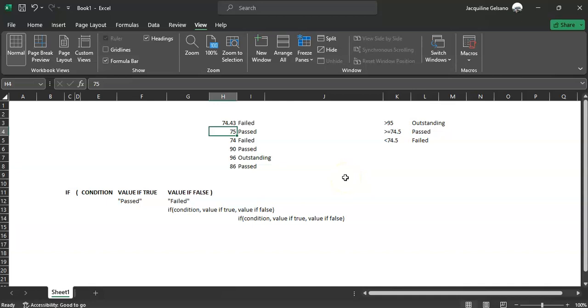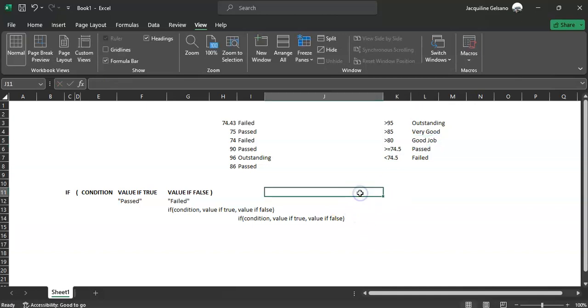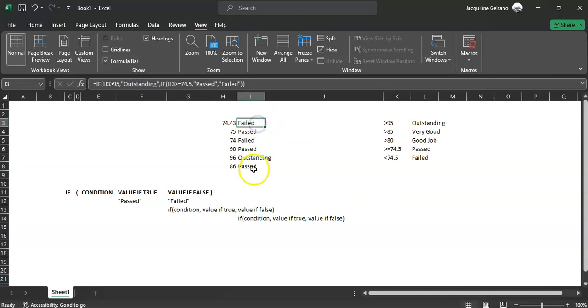Okay? Now, let's make it a little bit interesting. Let's add more conditions here. So instead of just this one, we add more. If it is greater than 85, then we are going to say very good. And if it is greater than 80, we're going to say good job. So we just adjust our formula according to our legend of conditions here on the right.